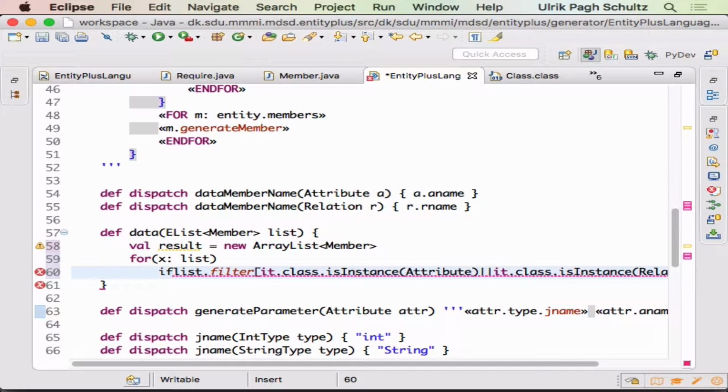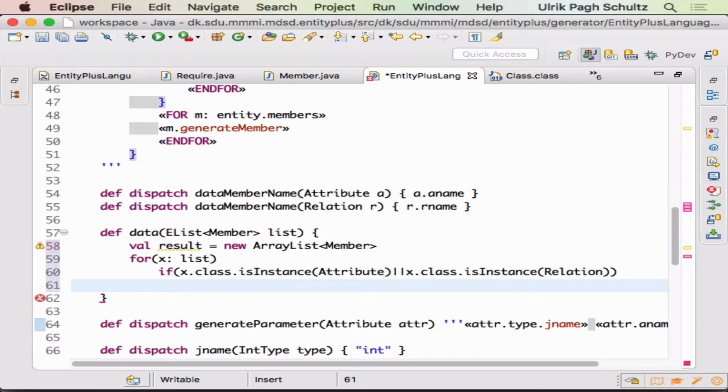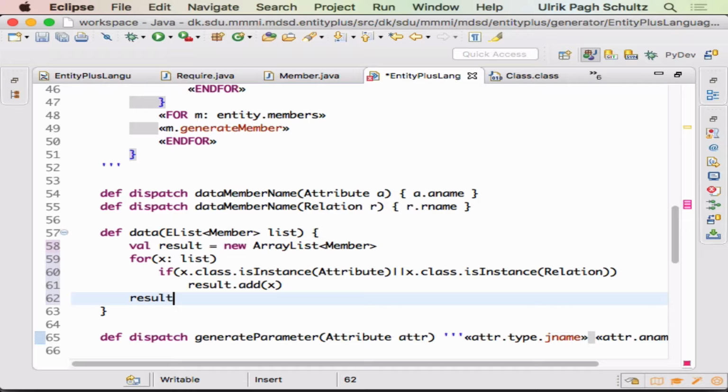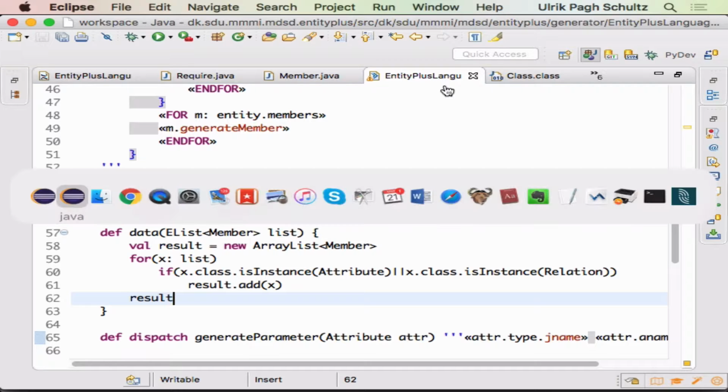If extra class, then result dot add of x this, okay, and then result. So in xtend you don't have to use the return. Whatever you put as the last thing is returned as the result of the method as a whole. Let's try this.